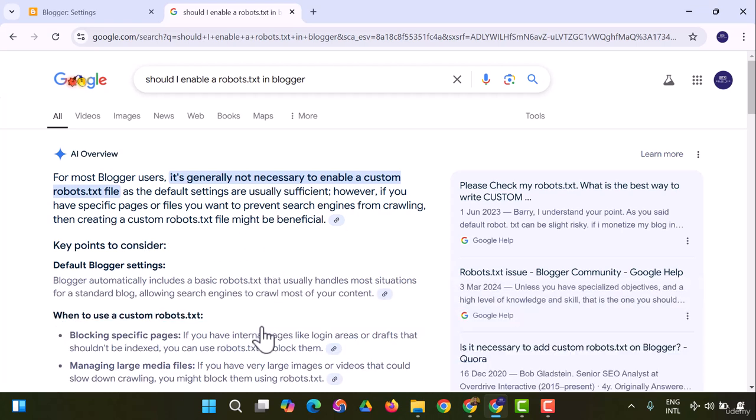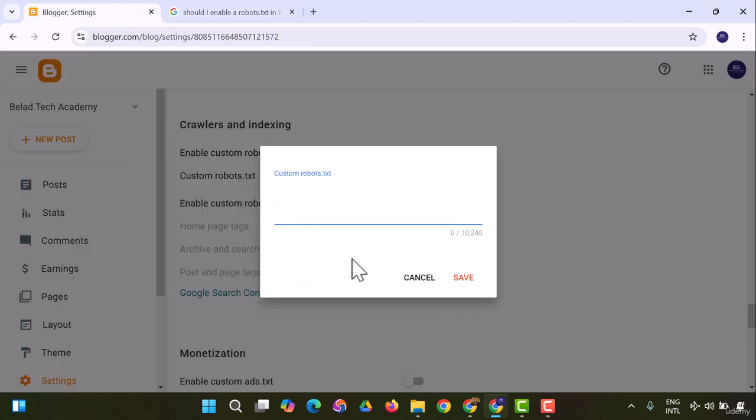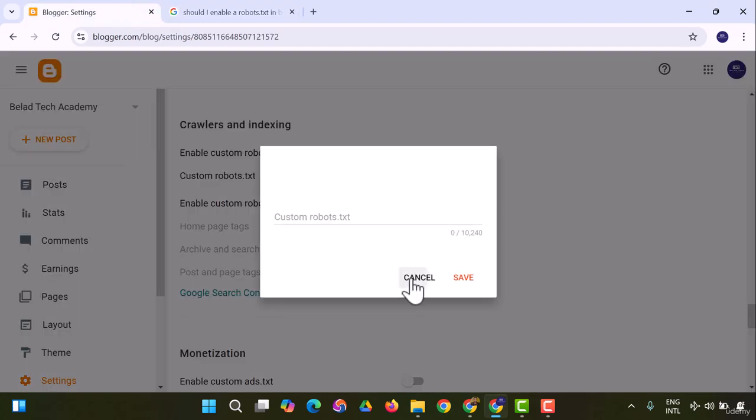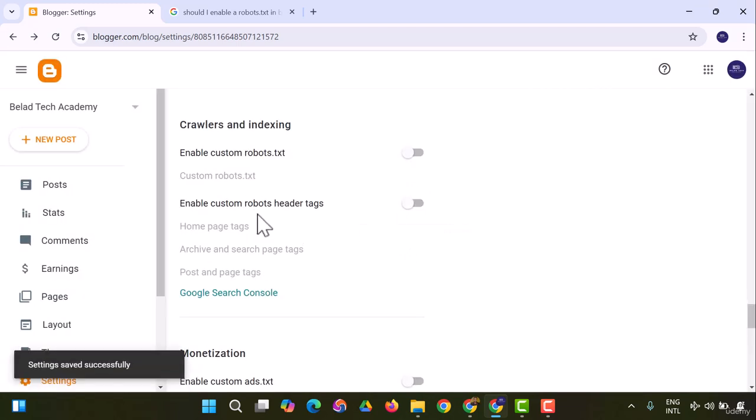So yes, we could just leave it. We have to take this out. We are not creating a robots.txt file. So I'm just going to disable that. Let me just disable that, of course, and that will be disabled.